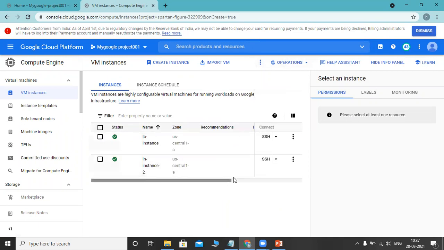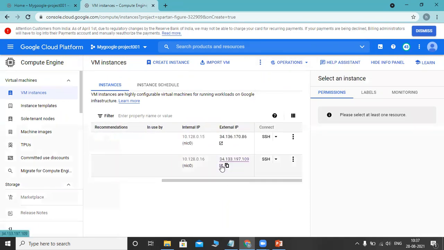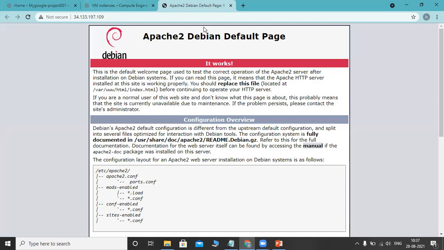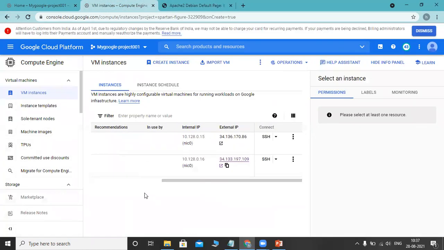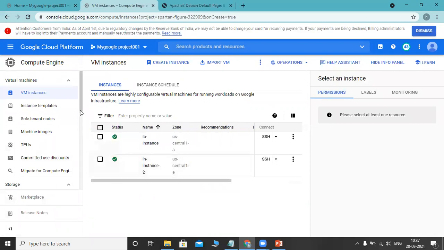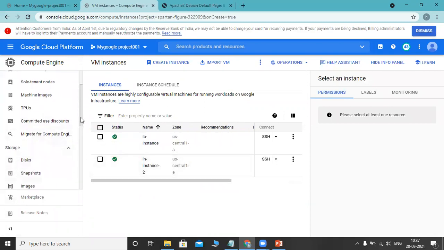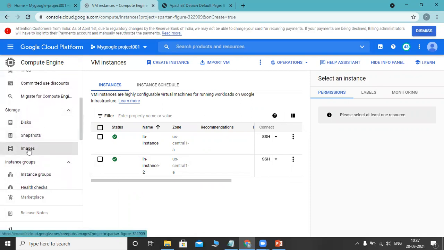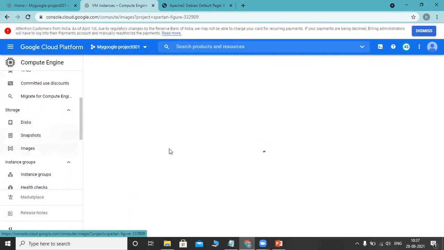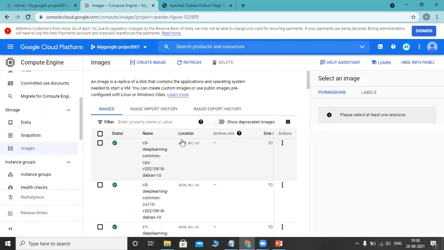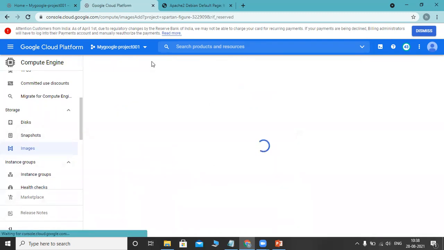So the instance is fully up and running. Let me access the public IP address to see whether the Apache 2 server is prompting or not. Yeah, Apache 2 is prompting. And so I'm going to take an image of this instance. Go to the images section. Here it is, images. I would like to create an image. So this is the second step.